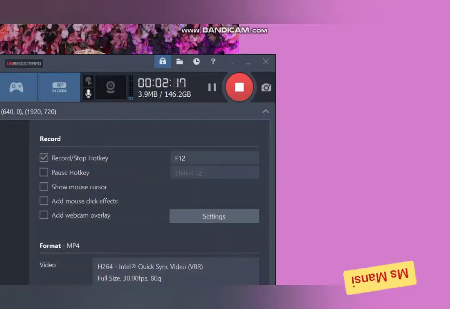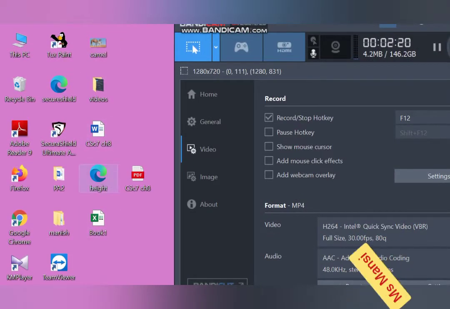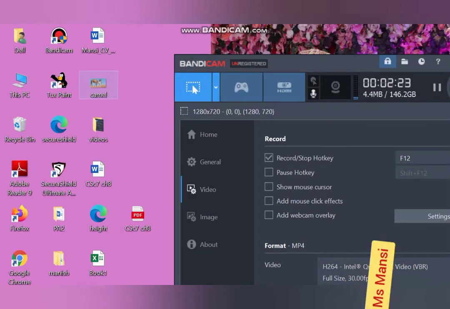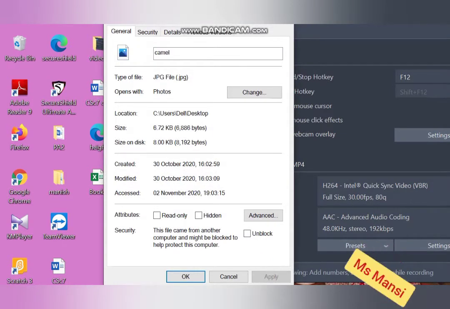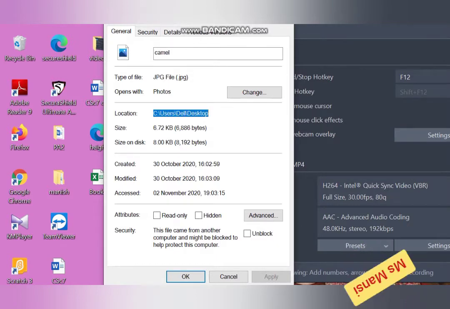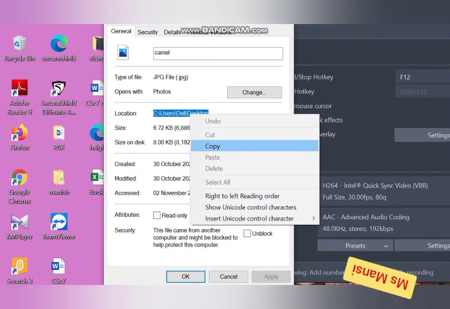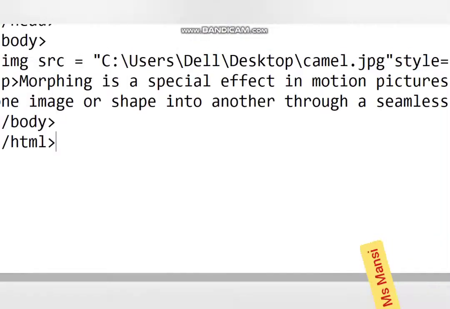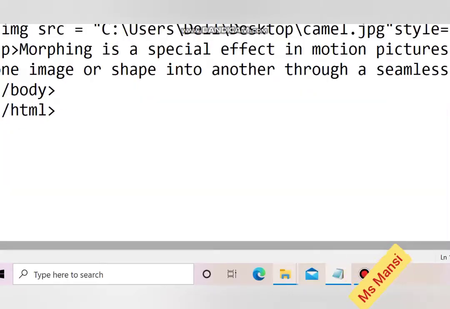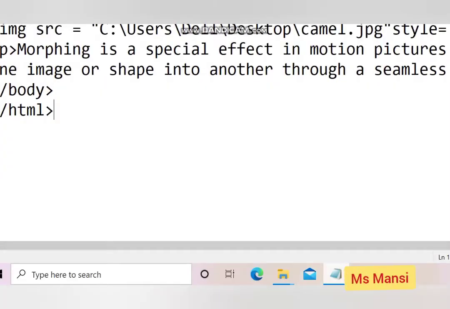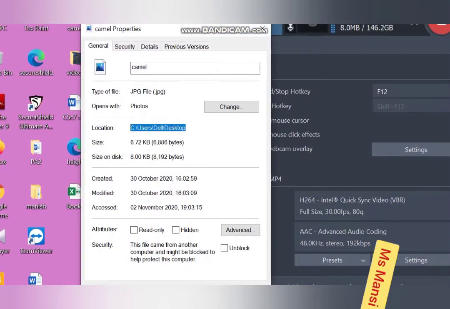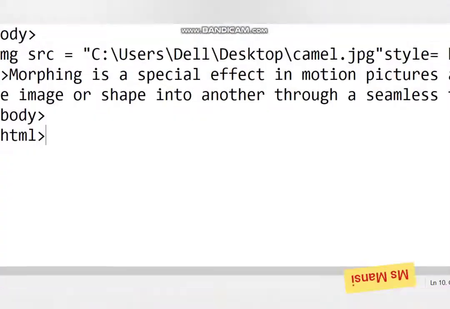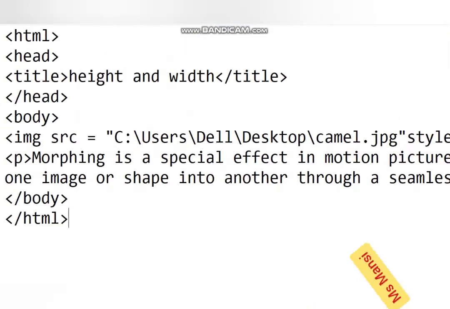I will tell you. On your desktop, one camel picture is there. Simply right click on it, then click on properties, and in the properties section your location is given. This is our location. Select this location with the help of the mouse, left click, then copy and paste it into your notepad area. Clear? After that, use a slash and write down the picture name. Our picture name is camel dot jpg. Jpg is the extension of the image. Clear? So this is the way you insert the img source.